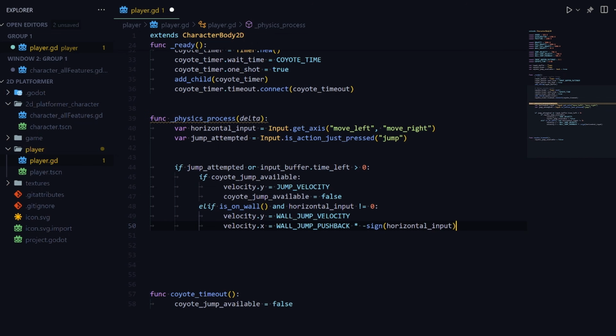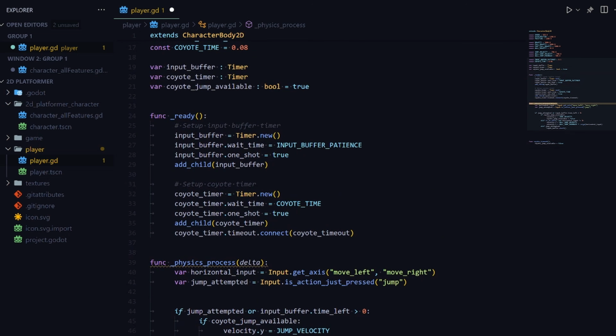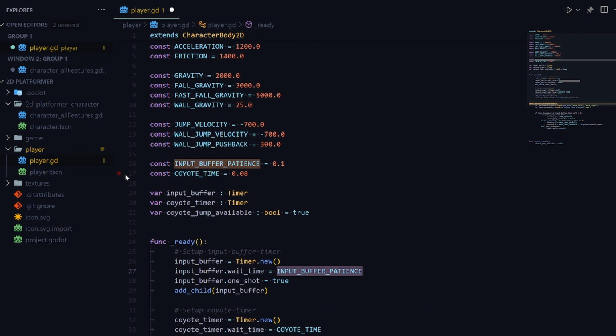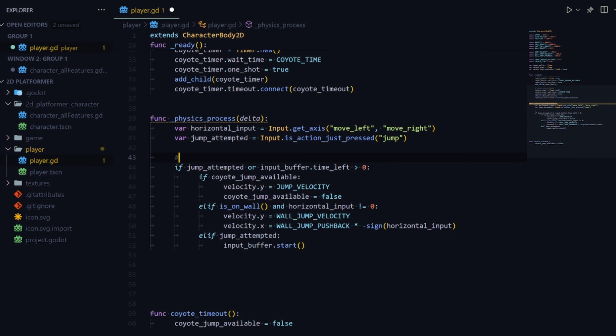After this if statement, we're going to do one more, and this is going to be elif jump_attempted. And inside of here, this means that we did not actually successfully get a jump. So we are basically going to start our input buffer timer by calling input_buffer.start. And we don't need to define a time, because if you remember up here, we already set our input buffer wait time equal to the input buffer patience. So if you want to change the time of this, you would change your input buffer patience constant, which is currently 0.1. So this big block here is going to handle our jump, and it's good to add code comments. So we're just going to comment this, which is handle jumping.